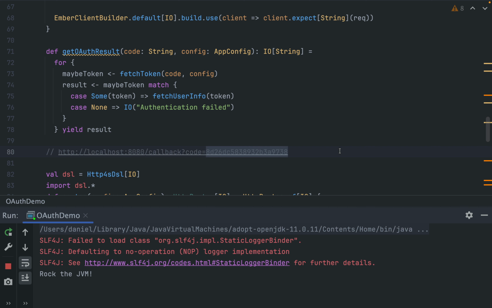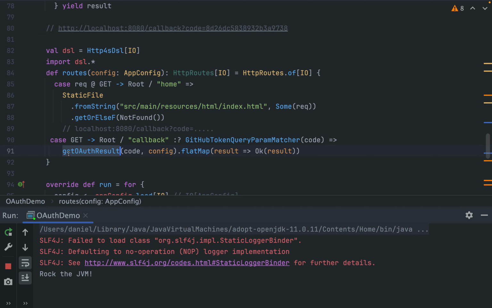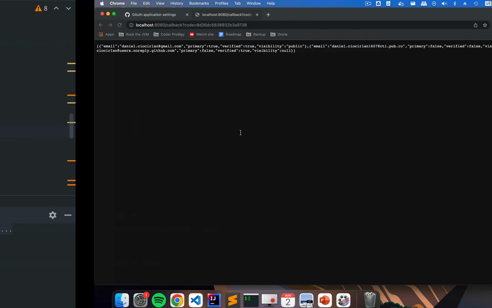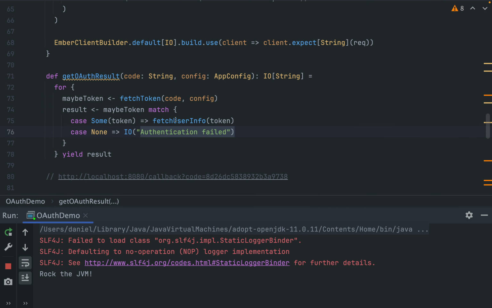So this is a one-time code that GitHub has created for me. Now, once I access this URL, if you take a look at the route, we try to get the OAuth result, which means that we are going to fetch the token from GitHub. And if we have a token, I'm going to try to fetch the user's info. If the token doesn't exist, then I'm going to get an authentication failed, which is not the case here. So I get a valid JSON, which is this result of the fetch user info.